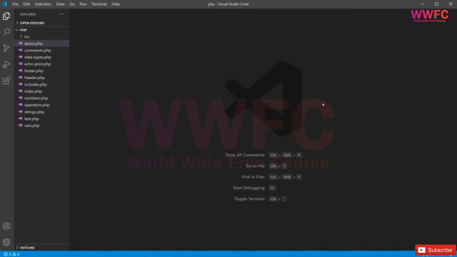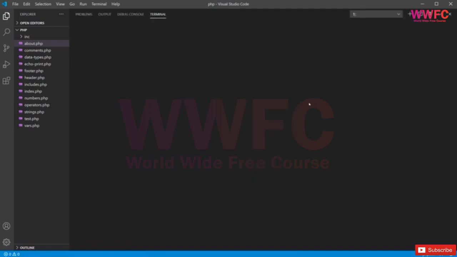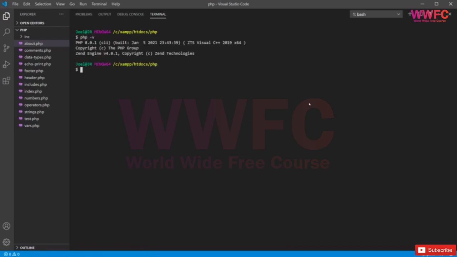Now, if you open the CMD and type php -v, it's going to work. And here, if you open the terminal in Visual Studio Code and just type php -v, it's going to print out the PHP version and tell you that PHP exists. So this is how you can add PHP to your path in Windows.